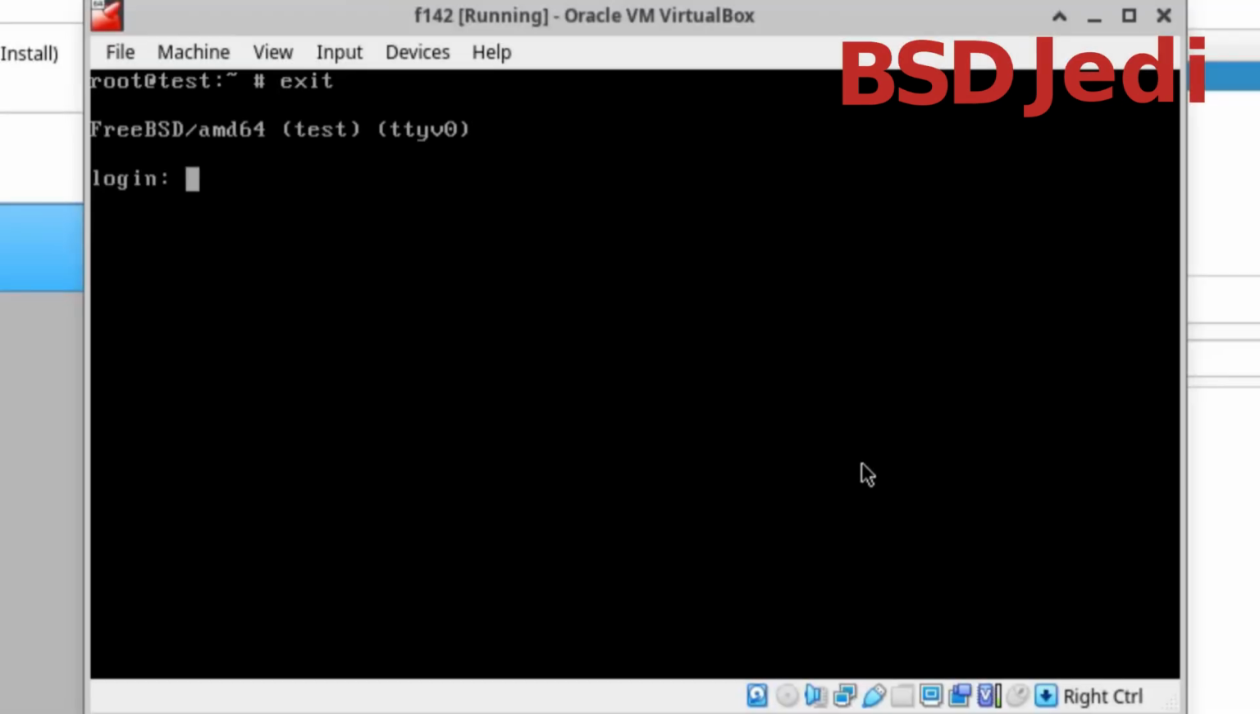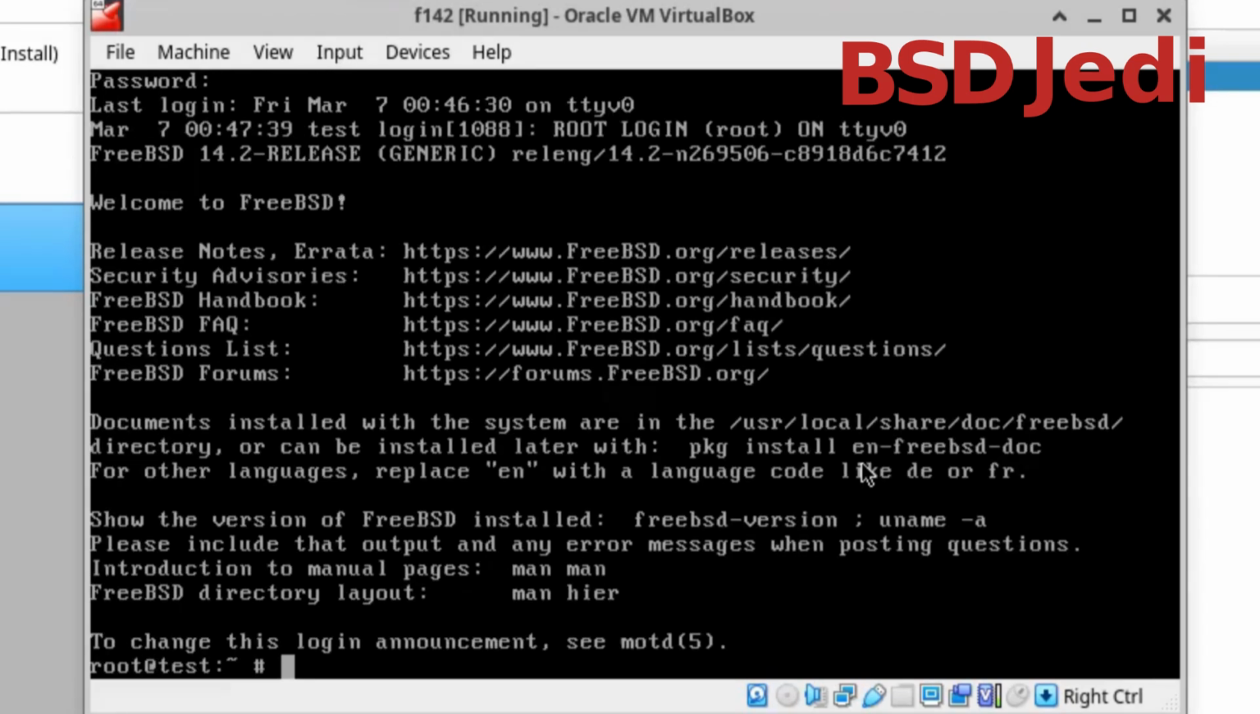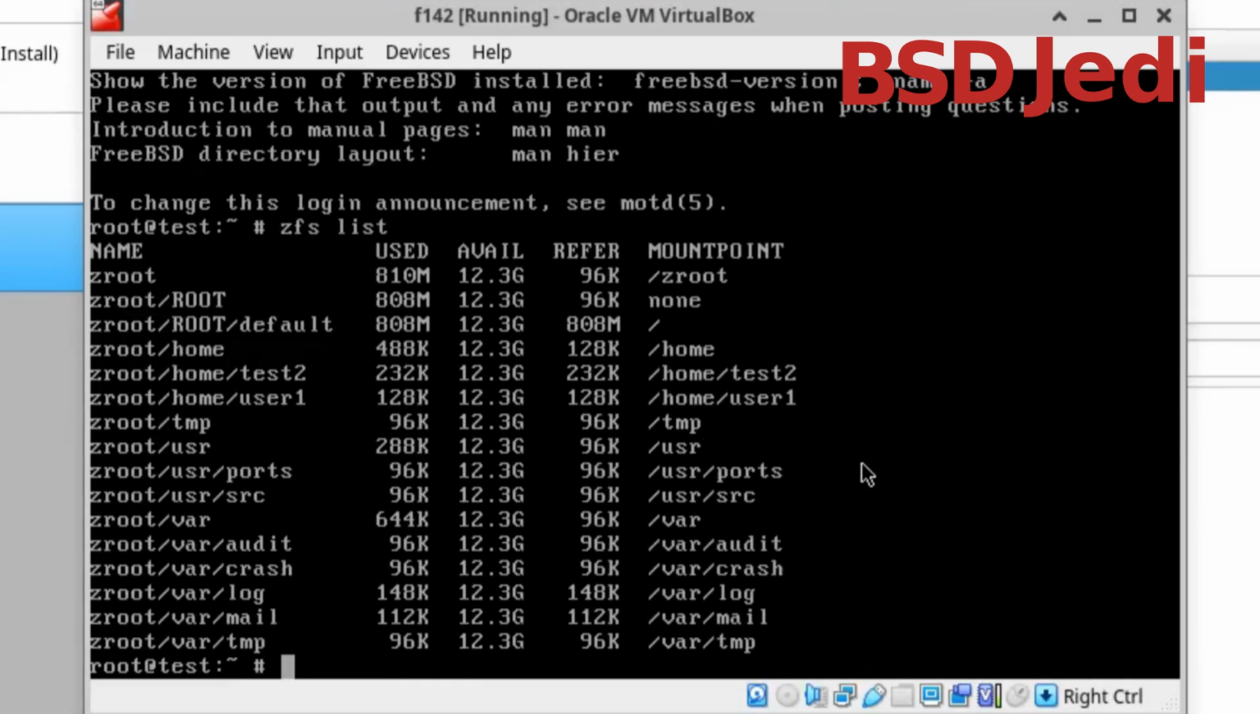For the user 3 the password was not entered correctly when the system was installed, and this means that user 3 has no ZFS dataset for the home directory. Let's have a look. zfs list, and we can see that we have the dataset for the user 1 and for the test 2, and for test 3 we are missing.